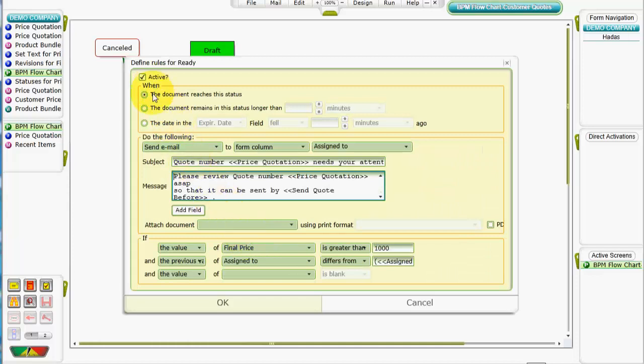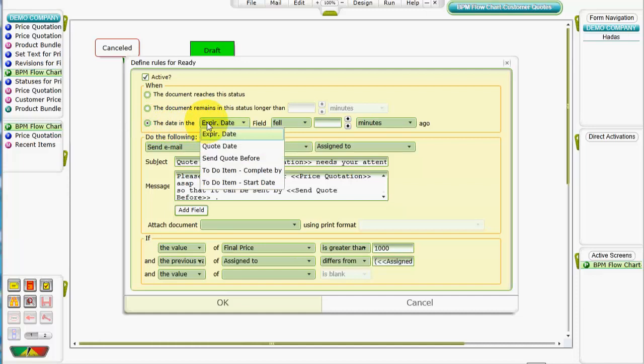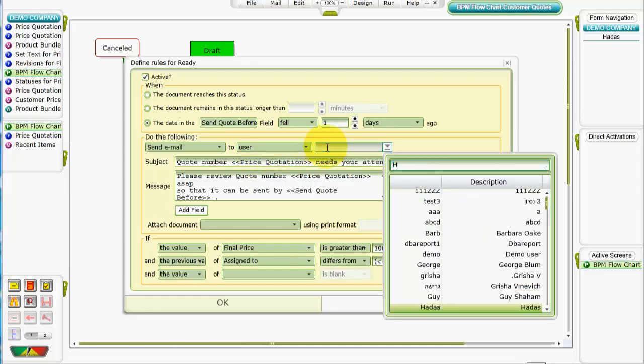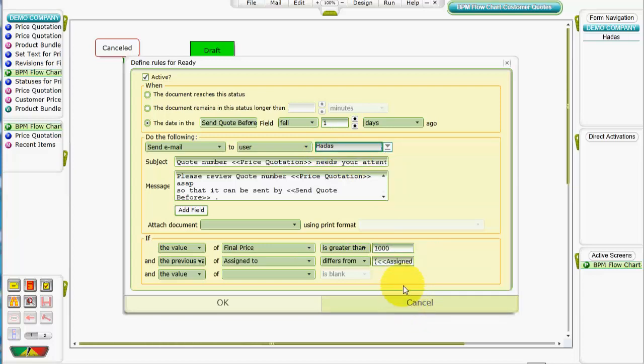In the When section, select the third option. Select Send Quote Before in the first text box, Fail in the second text box, then 1 and days in the third and fourth. In the next section, we'll select User in the second text box and My Username in the third. Let's change the subject to say Delayed Processing of Price Quote Number, and we leave the field with the quote number as is.